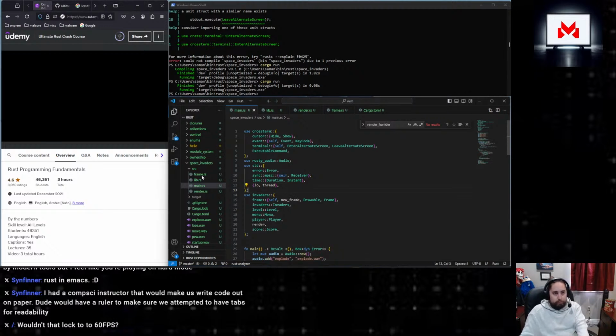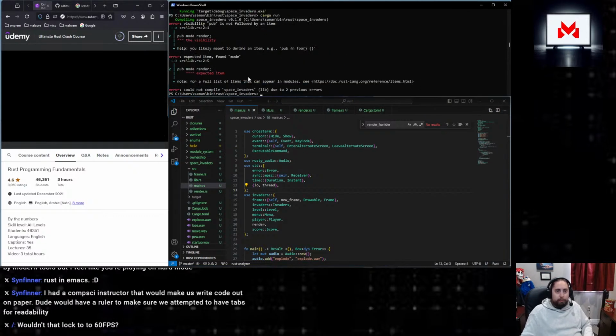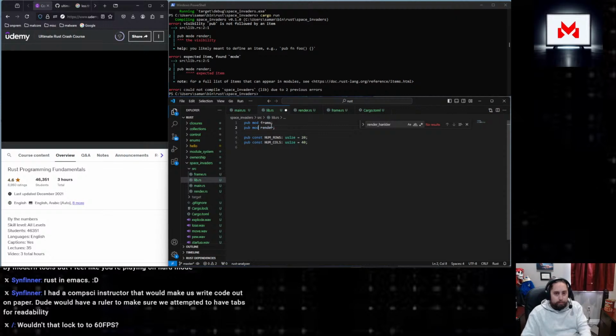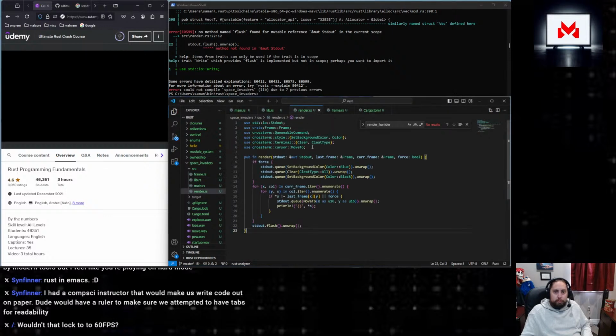This is our largest section between trying things out. I'm gonna have to remove a bunch of stuff here in a minute. See what I gotta remove. Pub mod render. Okay. Use std render. Yep. Okay.